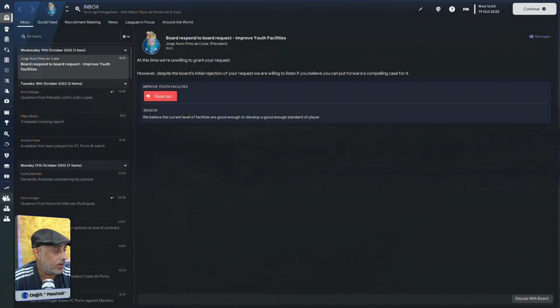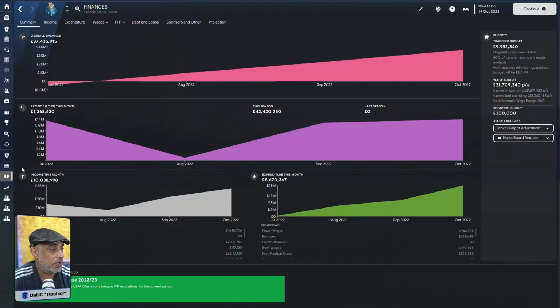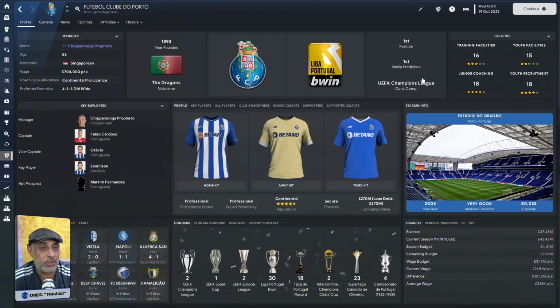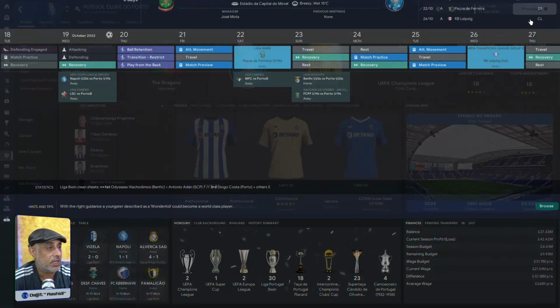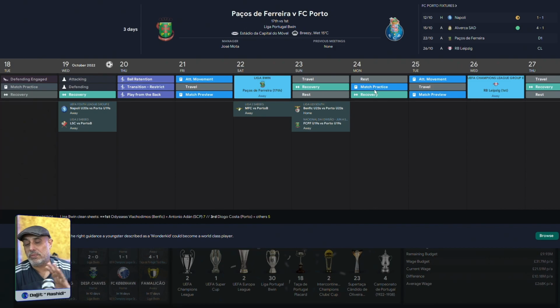I mean, the board has been very nice to us. They've given us quite a lot of goodies. Here you can see training facilities are 16, junior coaching 18, 18, 15. And we've set ourselves up. We've done all the necessary work that we needed to do to set our team up. We've gone out there, we've hired the coaches, we sorted the training out, we've identified players that could be playing in the first team.